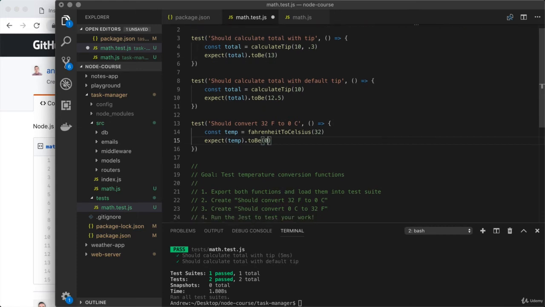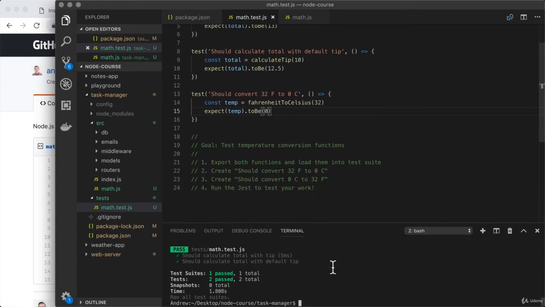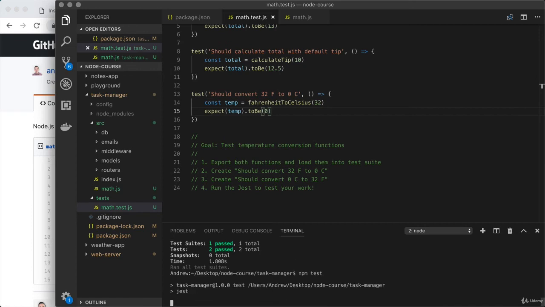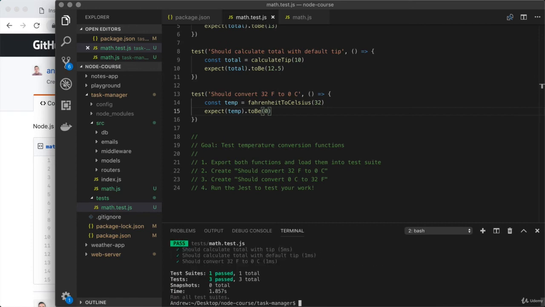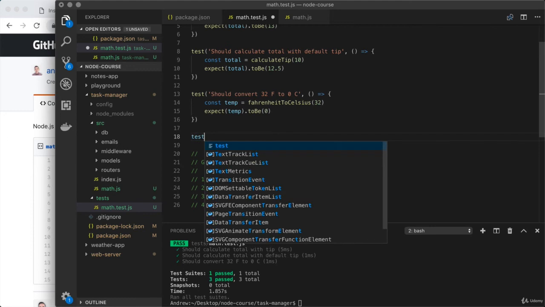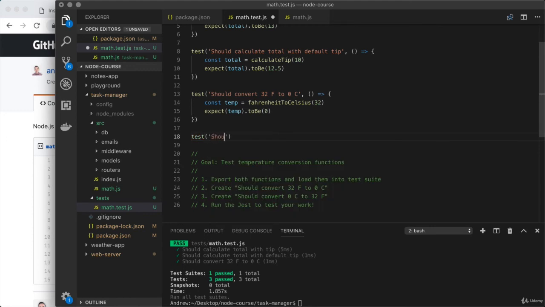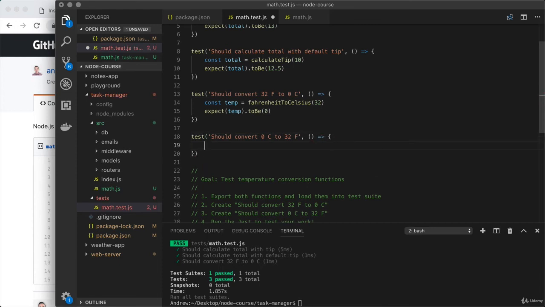Perfect. Now we could add the second test case, but let's go ahead and just run this one to make sure it's passing before we go any further. And if it is passing, we'll move on to the second. Right here, it is. So down below, that means another call to test providing the name. In this case, it is in the other direction. So should convert 0 degrees in Celsius to 32 degrees in Fahrenheit, and we'll set up our function.